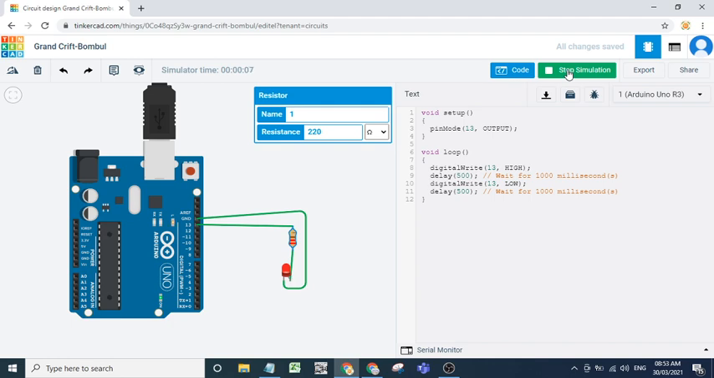The advantage of Tinkercad is no need to install any software on the computer. It's an online simulator, so anyone can do practical on this Arduino at home also without real hardware. So this is the main advantage of Tinkercad. You can test any electronic circuits, embedded circuits in Tinkercad.